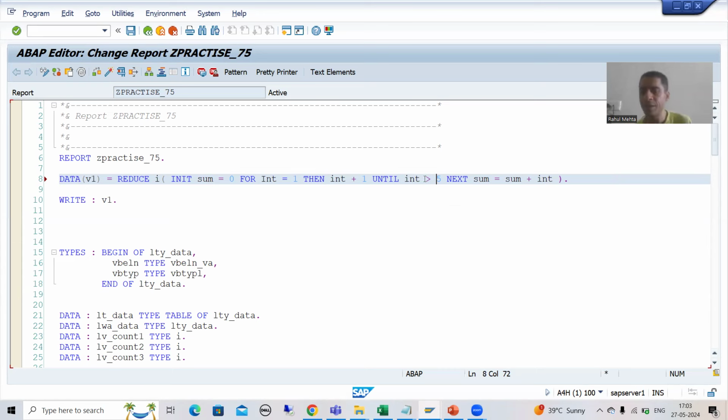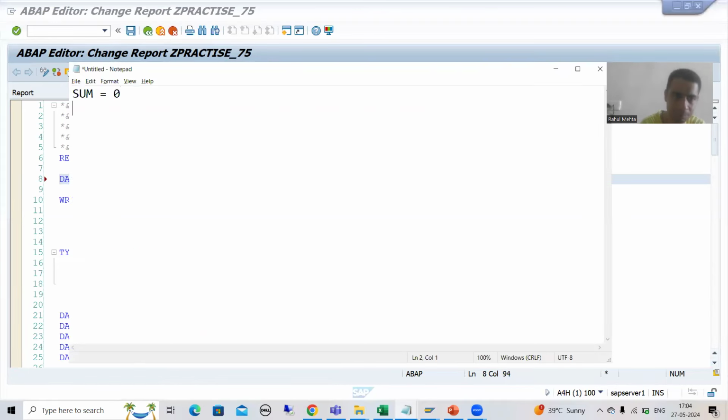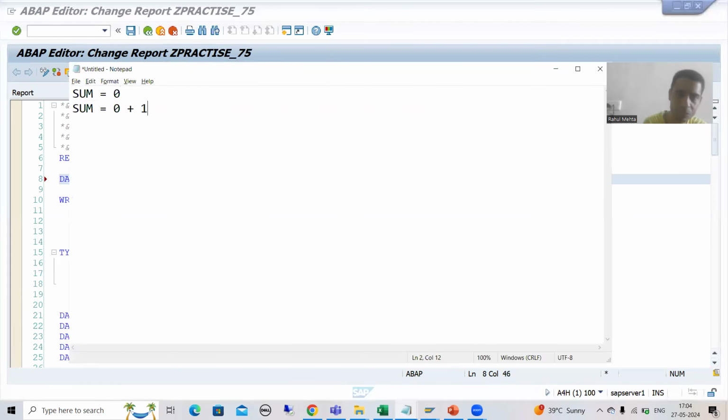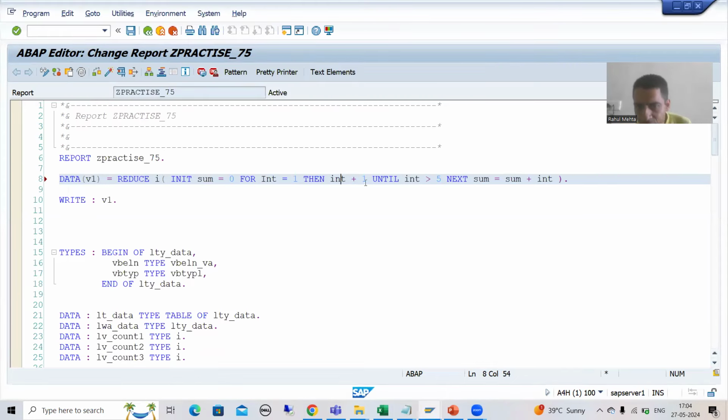1 is not greater than 5, so it will come here. What is the operation? Sum is equal to sum plus int. What is the initial value of sum? 0. And what is the value of your iteration? 1. Then what is the value of sum? It is equal to 1. So for the first iteration, the value of sum is equal to 1. Now we will go for the next iteration. So it will increment, 1 plus 1, 2. Is 2 greater than 5? No, 2 is not greater than 5.